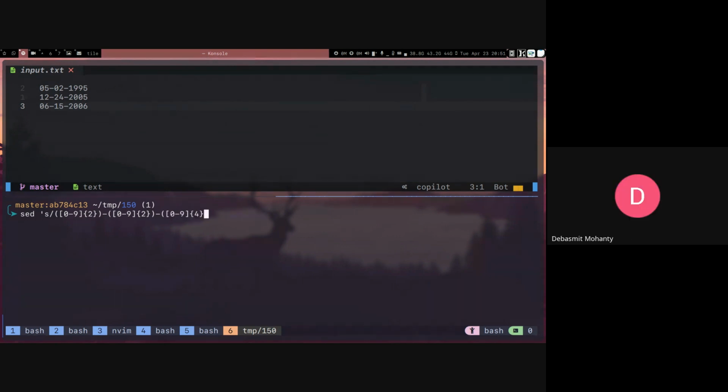Now the fun comes. Now we will replace with backslash 3, then colon, backslash 1, then colon, backslash 2. Okay. So is this correct or are we missing something?